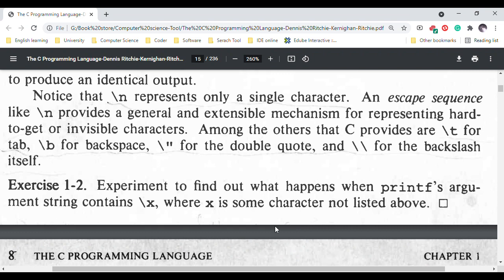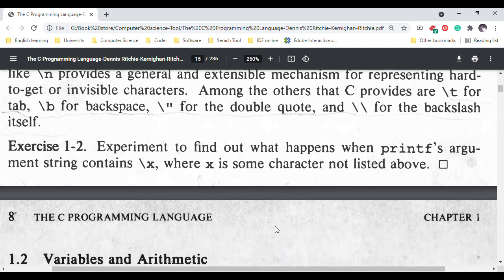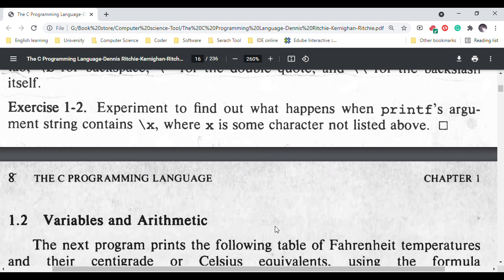Exercise 1-2. Experiment to find out what happens when printf's argument string contains \x, where x is some character not listed above.